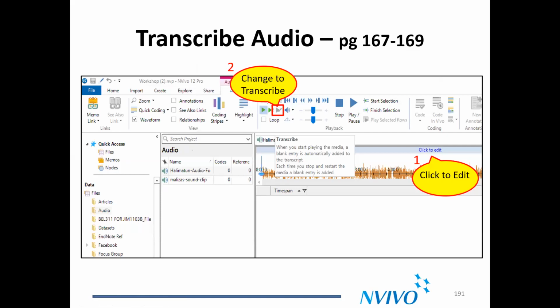Now I want you to open one of the files, that is the audio file. Let's say you choose Halimatun. Okay. Can somebody share with me your screen? I'm going to stop here. Let's say Nurul Nada. Can you share the screen, Nurul Nada?